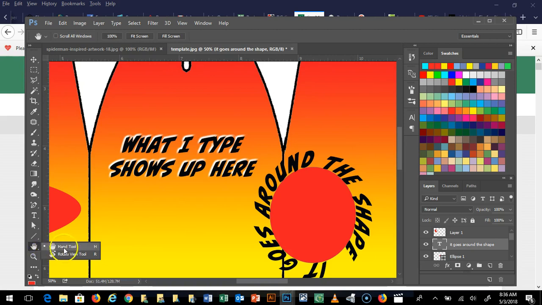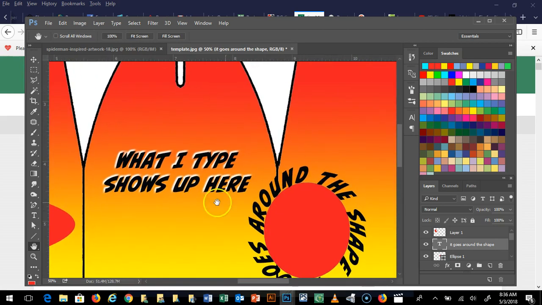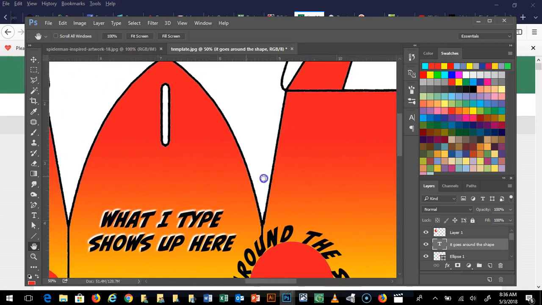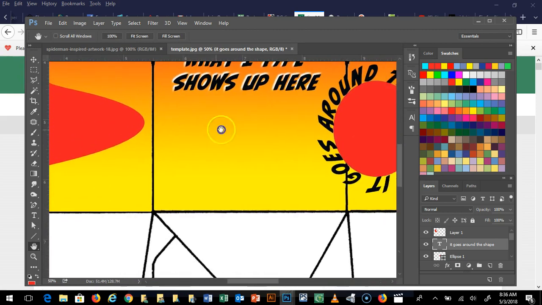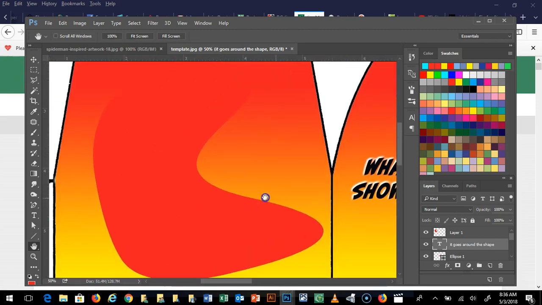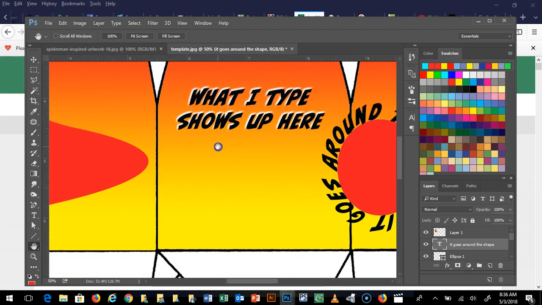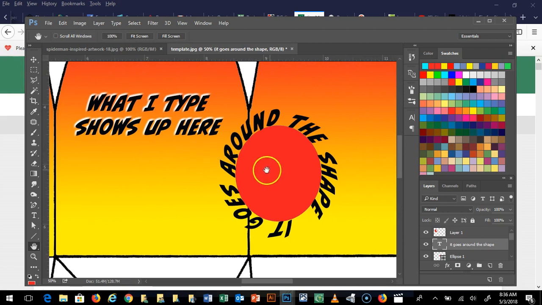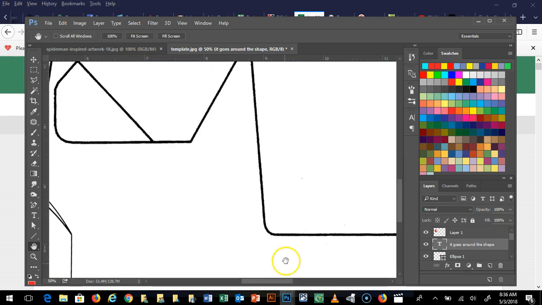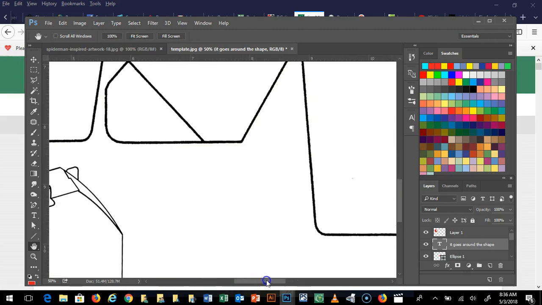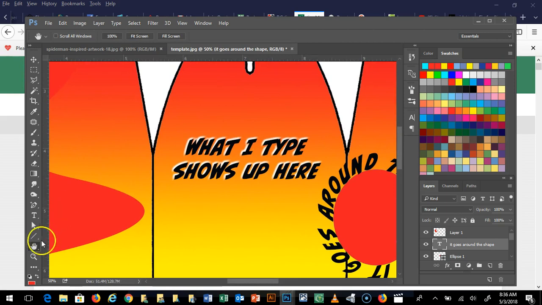The hand tool. This is basically just a navigation tool. You can use it to pan across your image, like so. That's all it's there for. If you're zoomed in really close and you want to get to another part of your image, and you don't want to use these little scroll bars on the side, you can just use the hand tool to scroll across.